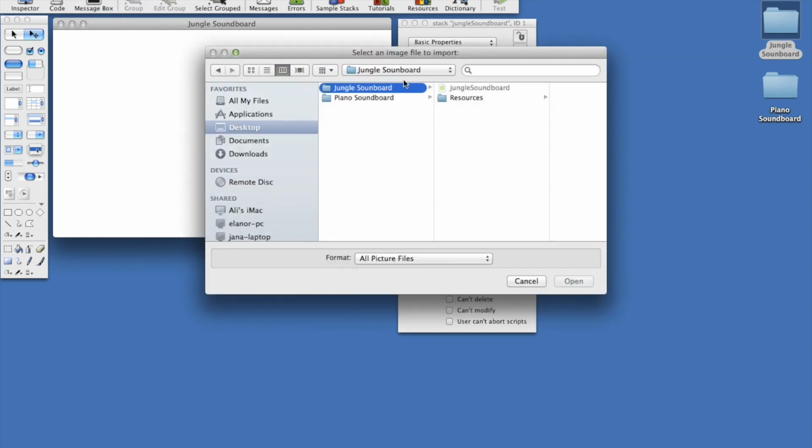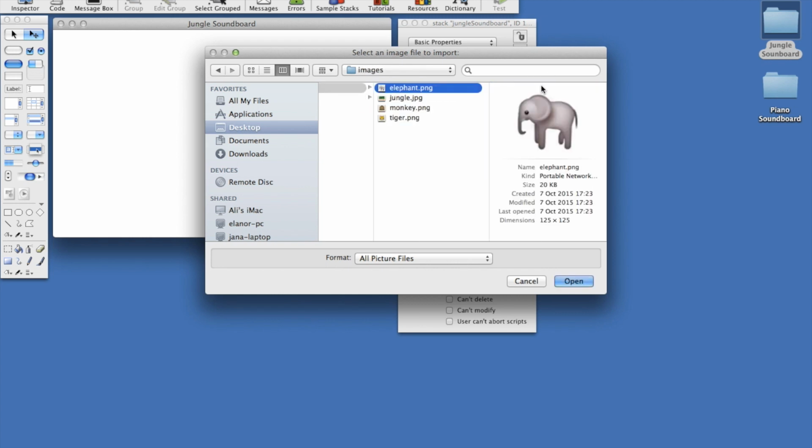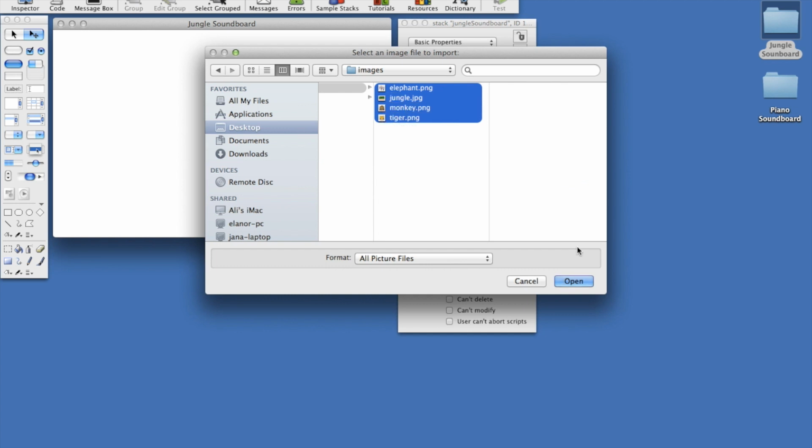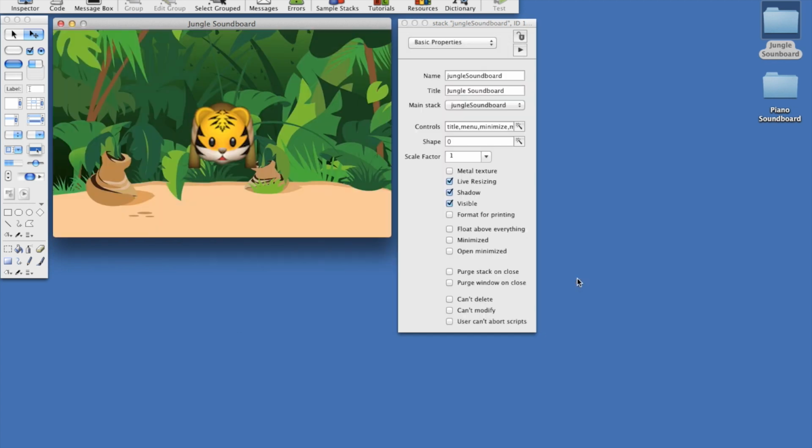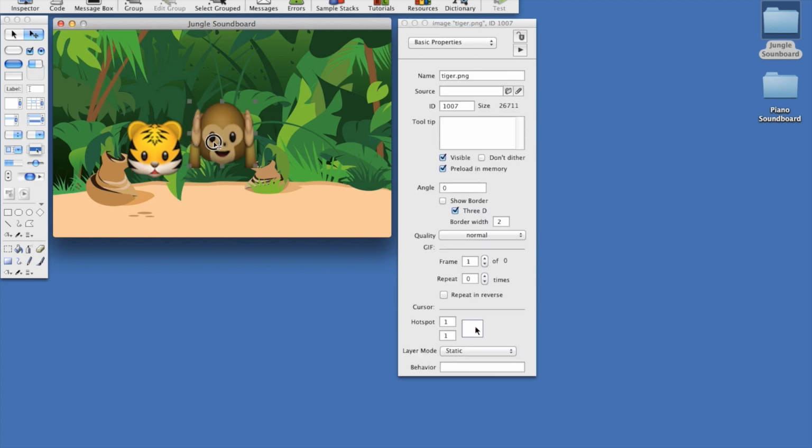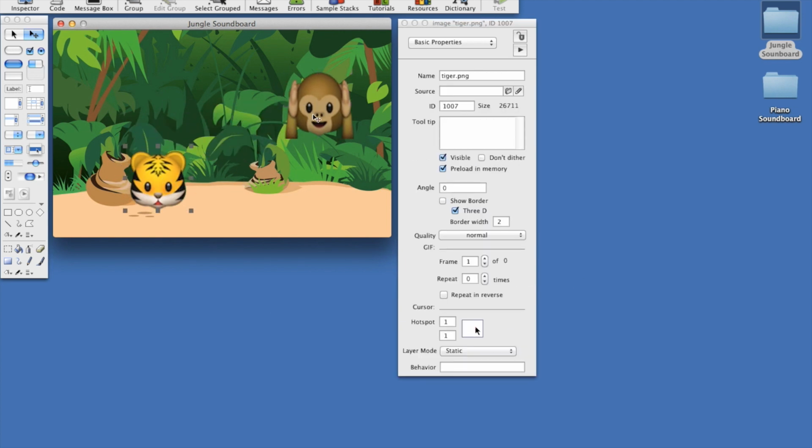Then navigate to where you've got those images stored. Mine are on the desktop, in Jungle Soundboard, in Resources, in Images, and I want all of these. So I want all 4 of these to be imported in. I select them all, and then I just click Open. And here are all my images.